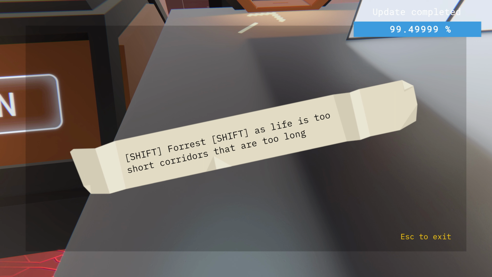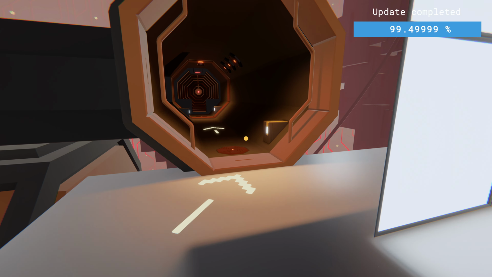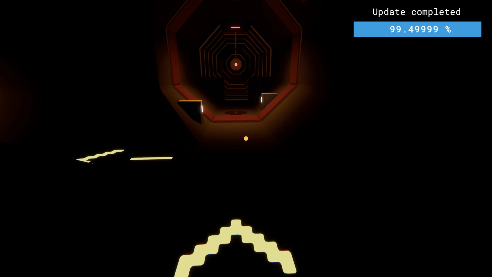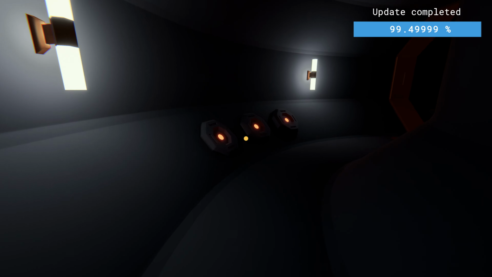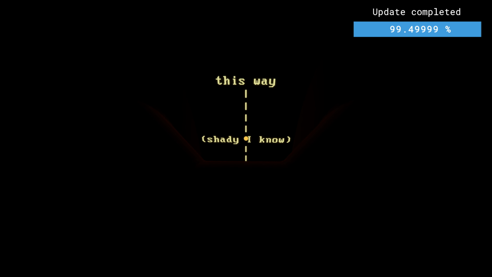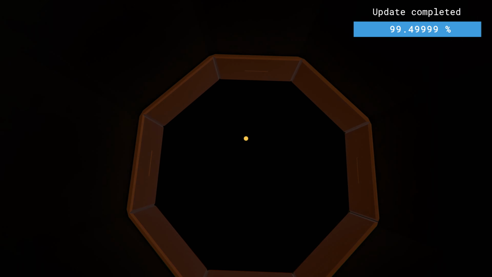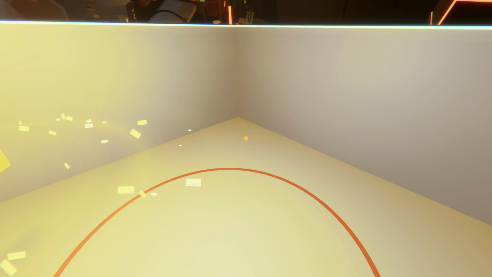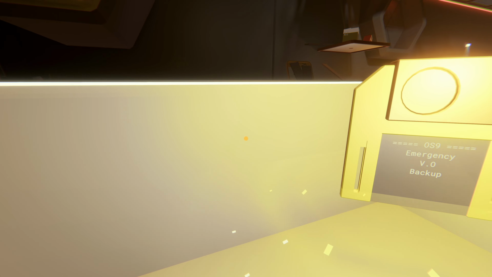Shift, Forest, shift, as life is too short, corridors that are too long. Shift, as in run, Forest, run, as in Forrest Gump the movie. Okay, I get it. Okay, so it's telling me to run. Okay. This way. Shady, I know. Oh, wait. Am I in the trash bin? There's the disc.